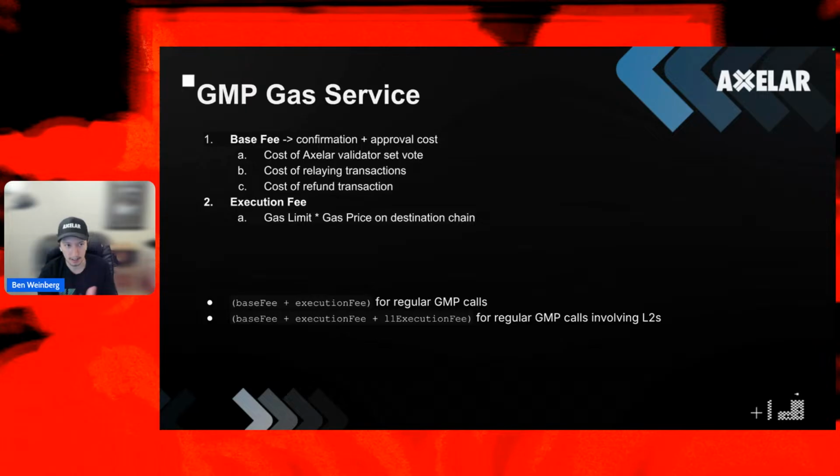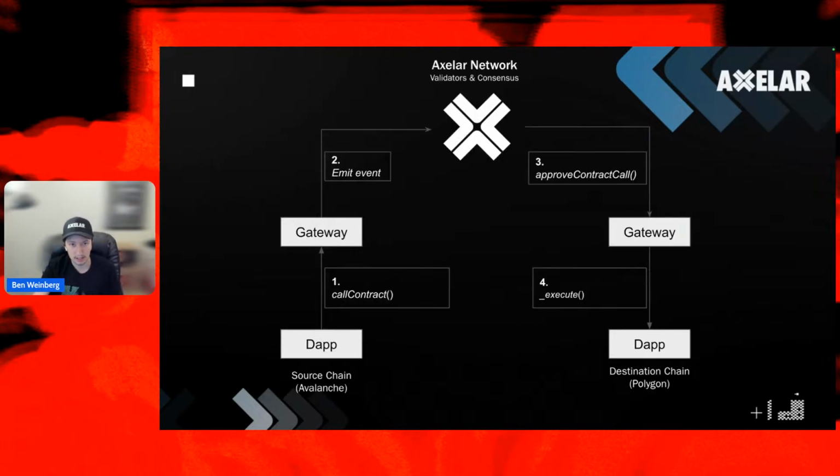That's not to say there's a subsidy per se, like the money is still coming out of your pocket, or the sender's pocket, I should say, but you don't actually have to worry about holding all these different native assets for each cross-chain transaction you want to make. So that's kind of the purpose of the gas service.